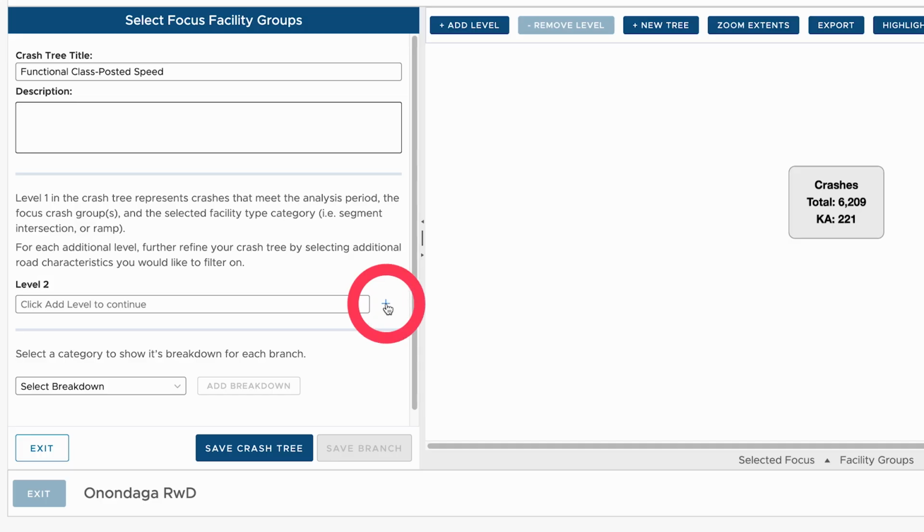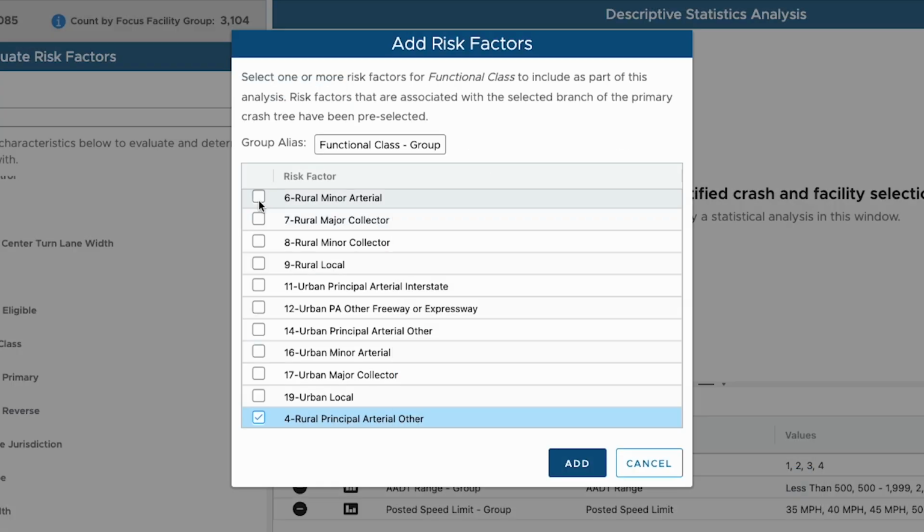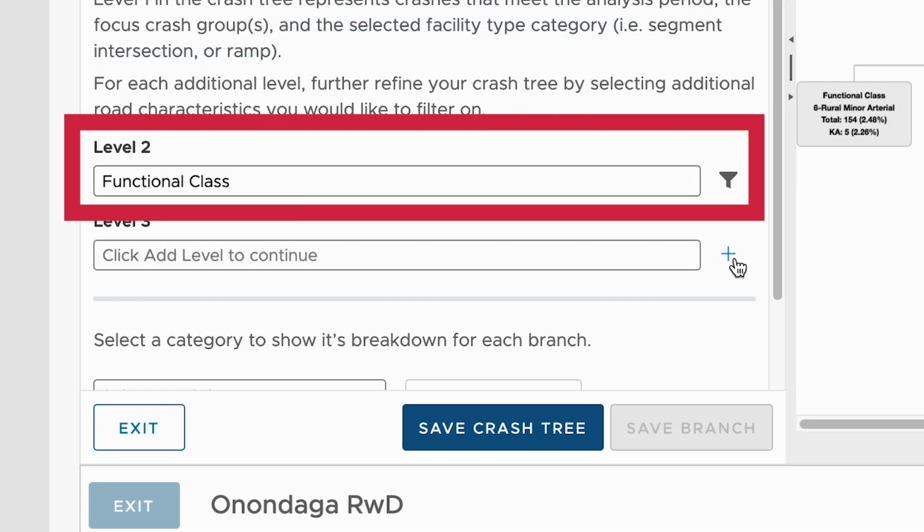Use the plus icon on the left panel to add a second level to the crash tree. Check off Functional Class and click Next. Now, check off these functional class boxes and click Add. Level 2 will appear in the left panel as Functional Class.